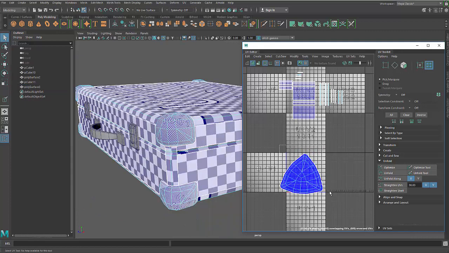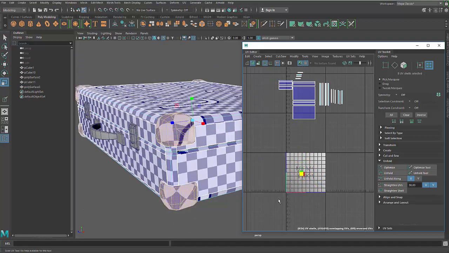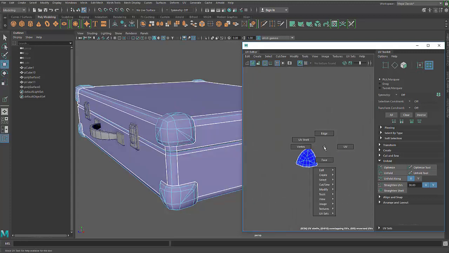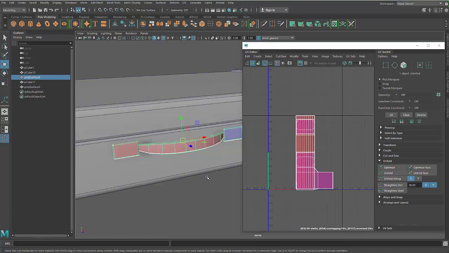So to adjust this, I'm just going to grab my UV shell and then scale it down to match up with the size better. There we go. So next, I'll go through and I'll grab the UV shells and just move them over. Last, I'll just take all of these and move them off to the side. Next, I'll do the handle.